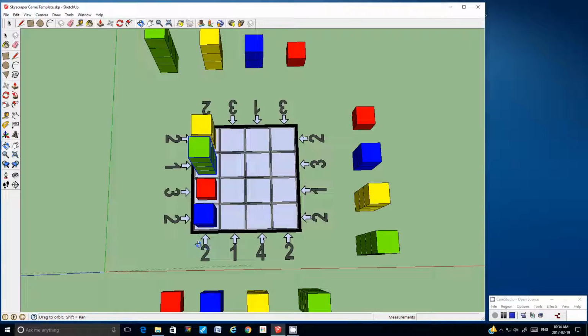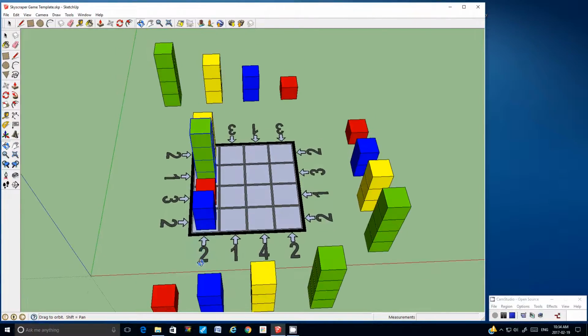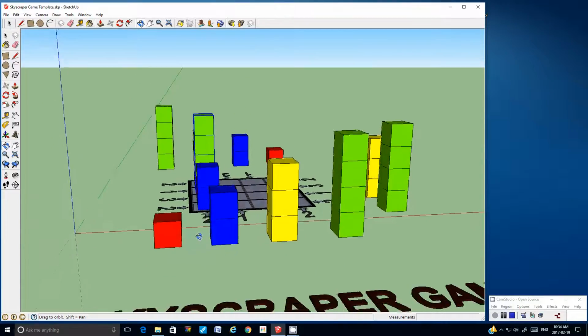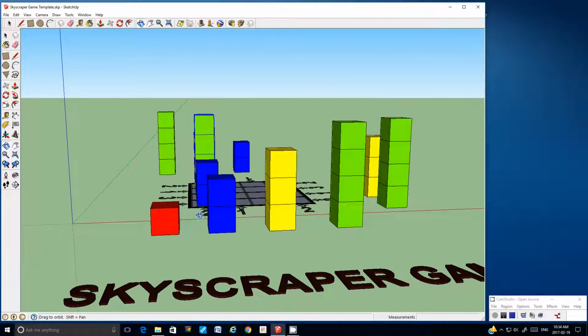Okay, so now let's focus on the number outside of that column. This number here is 2. So what that means is from this point of view, I can only see 2 skyscrapers. So look at this column here. I can only see the 2 block skyscraper and the 4 block skyscraper. Remember, there was a hint. Rule 4 is that shorter skyscrapers can't be seen behind taller ones.